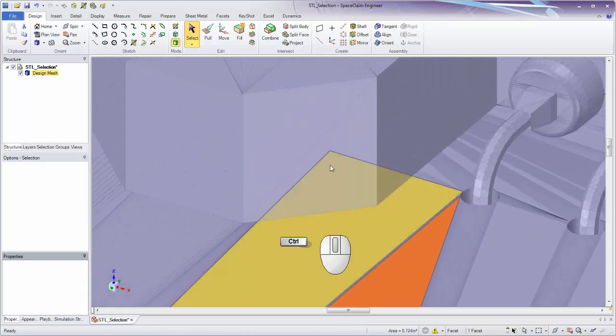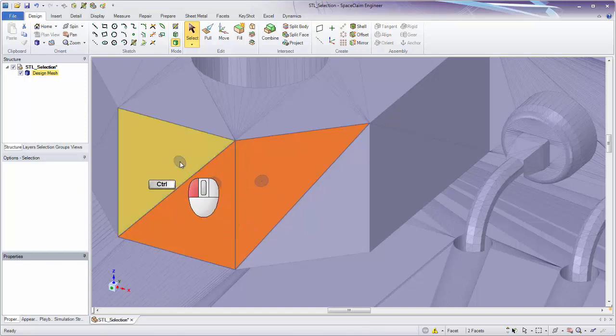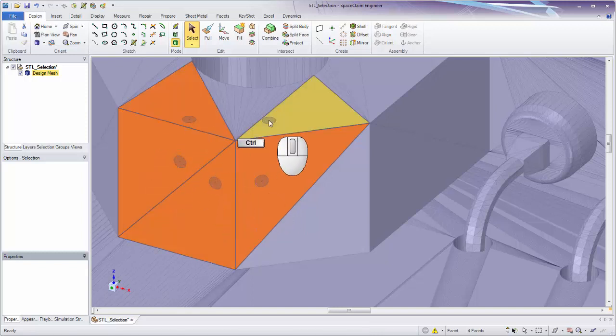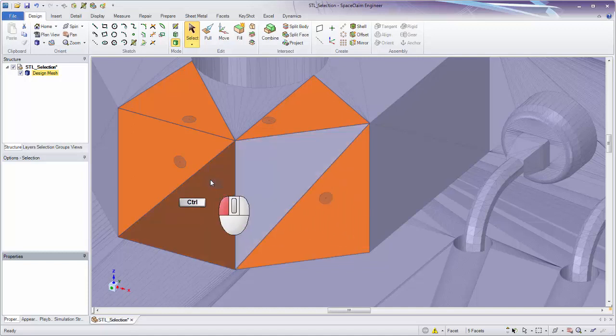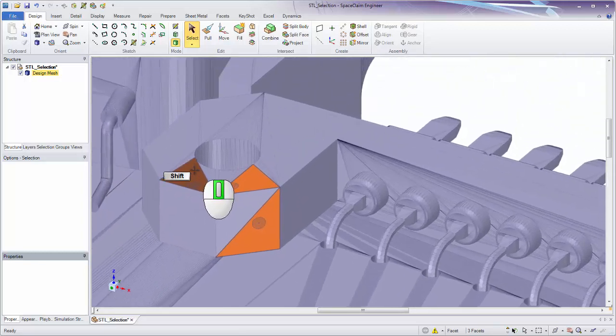If I zoom in on one of these areas here, notice that I can pick a facet face, a facet edge, or a facet point. You'll notice this little dot hovers or highlights what you've selected, whether it's a face, an edge, or a point. Now, just like regular solid selection, you could always hold down the Control key and click additional facets to either add or remove them from your selection. And a number of other similar techniques work on STLs too.